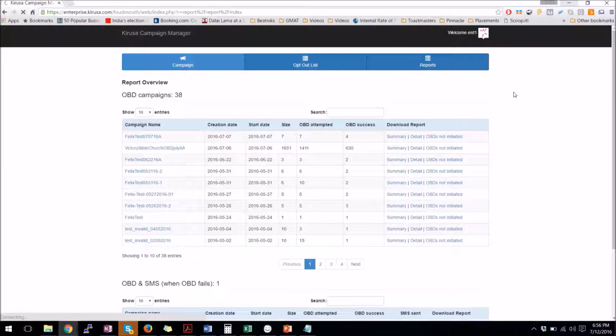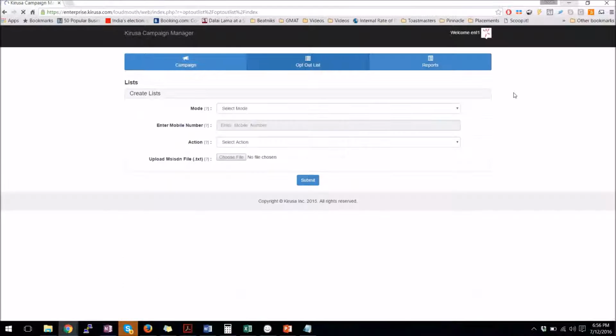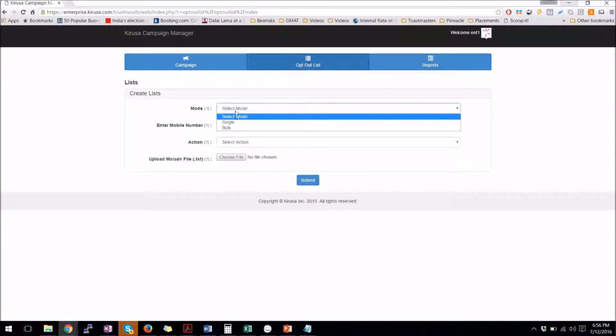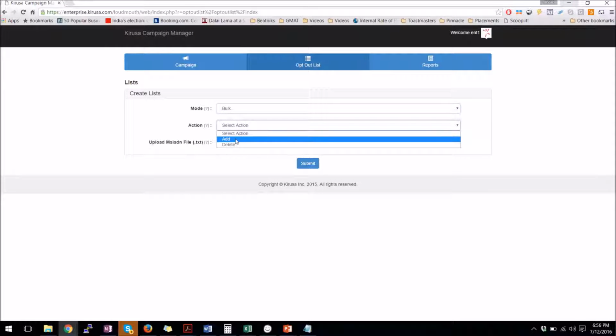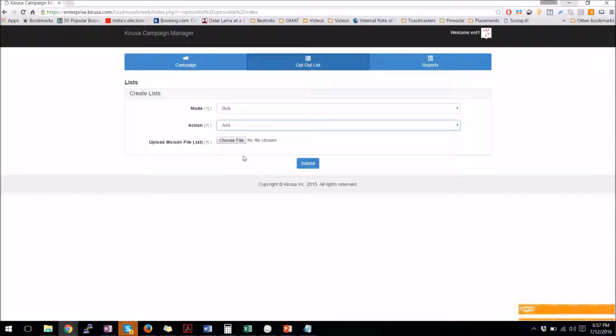The last tab here is the opt-out list. It really is a way for you to add individual numbers to the campaign specific blacklist. So if you have a list of users who do not want to receive messages from your campaign, then you can just upload a list of files and those will be blacklisted.